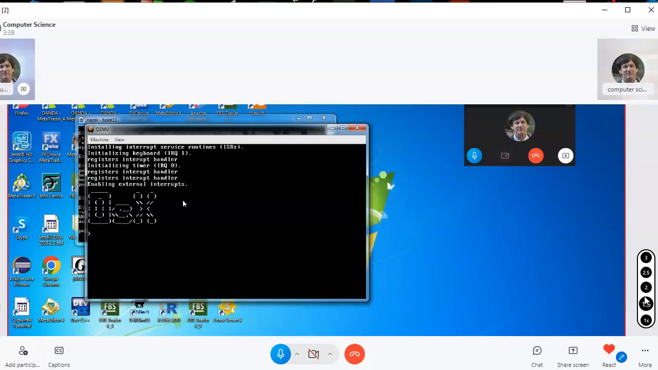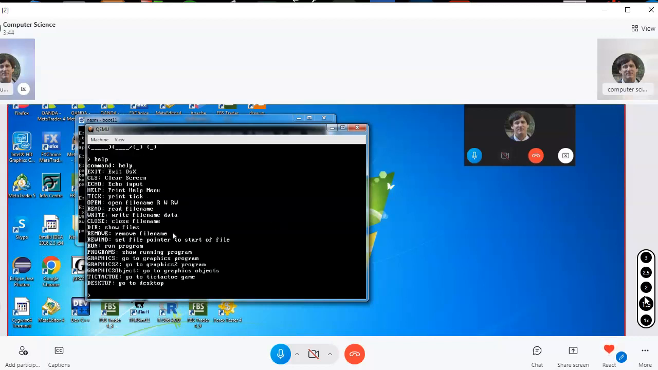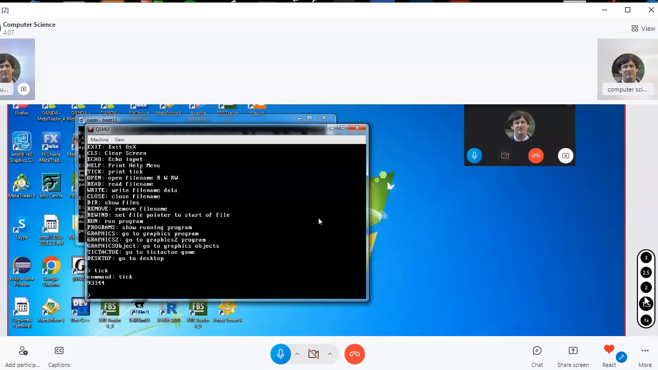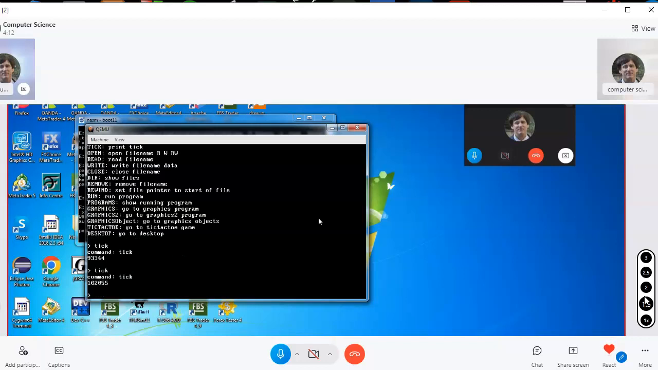So we have a help menu, all the things we're learning. And we have echo and help, and tick and open and read and write files, remove file names, run programs, show programs running, have graphics. The graphics is the most fun. Like you just type tick, that's the system time. Right, so every time I hit tick, it'd be a new system time. Well, time in milliseconds.